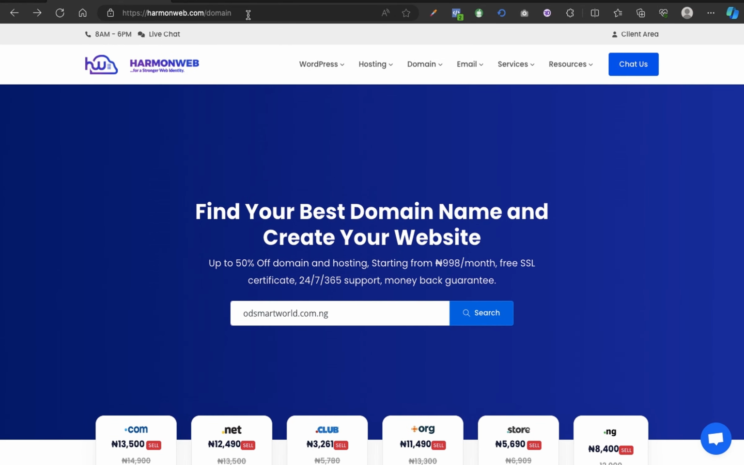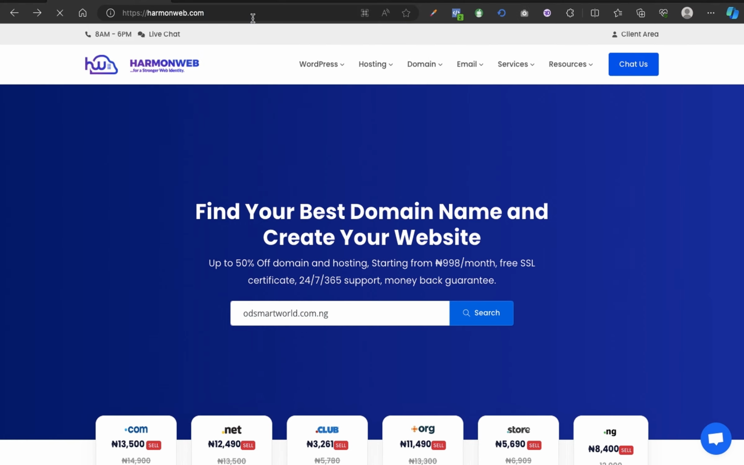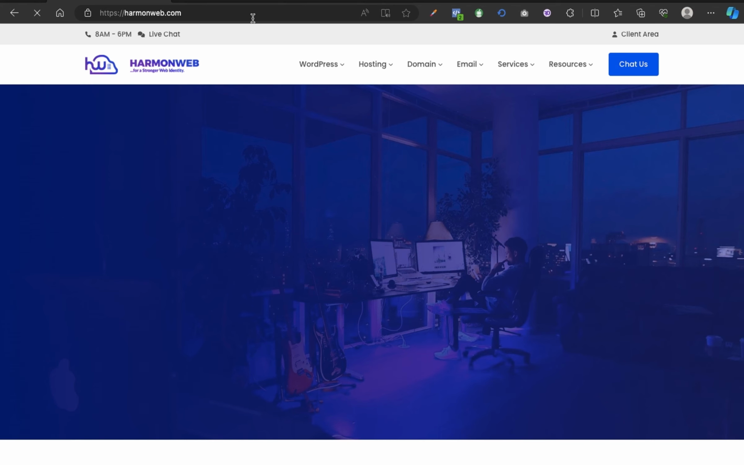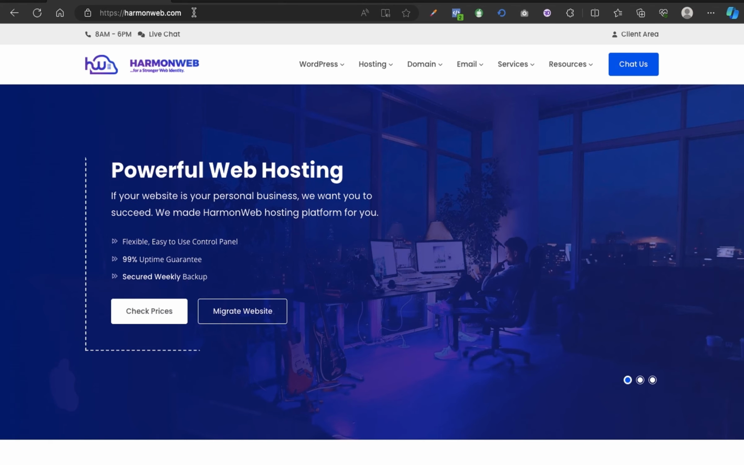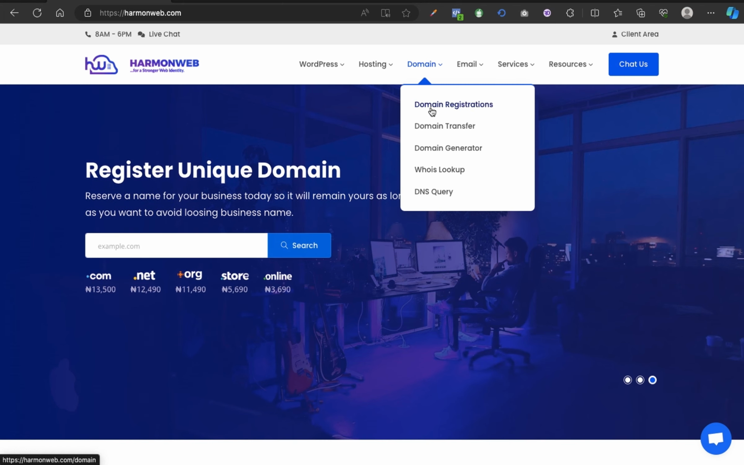Here we are guys. The first thing you want to do here is go to harmonweb.com. So you type in harmonweb.com in your browser URL this way. Then once you land on the front page, you navigate to the domain menu, because you are registering your domain name, your website domain name or your business domain name first. Now you click on domain registrations.